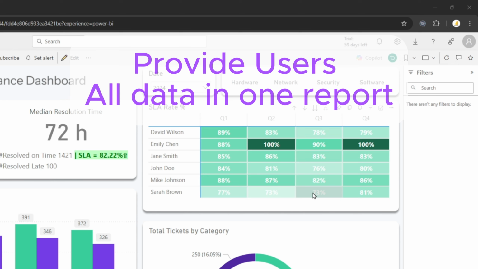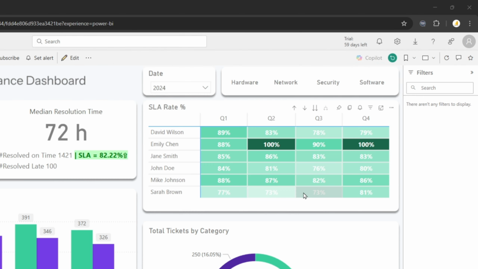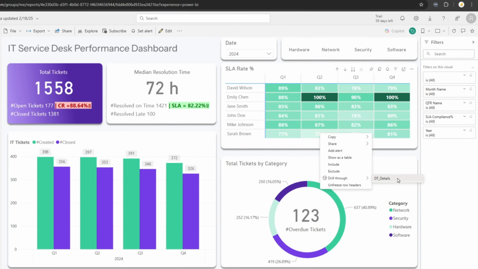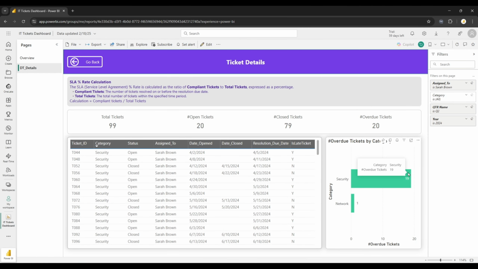All they need to do is to right click on the number they want to review. Let's select one of the low numbers, for example this one, 73% for Q2. Right click on it, select the drill through option and select DT details. Now this option took us to a page where we have a list of all tickets for the selected category, including all other details. Based on this information, the user can take appropriate action.